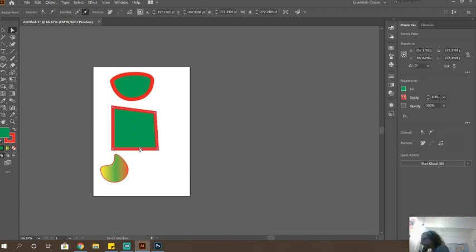Okay, so that is our vectors. I'm just looking at the time. Excellent. Okay, so that's the whole concept of Illustrator. That's basically how it works. It's all about those vectors and drawing those points.